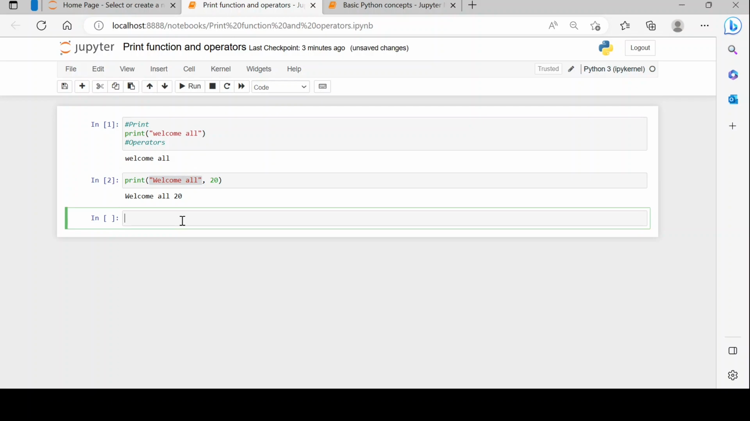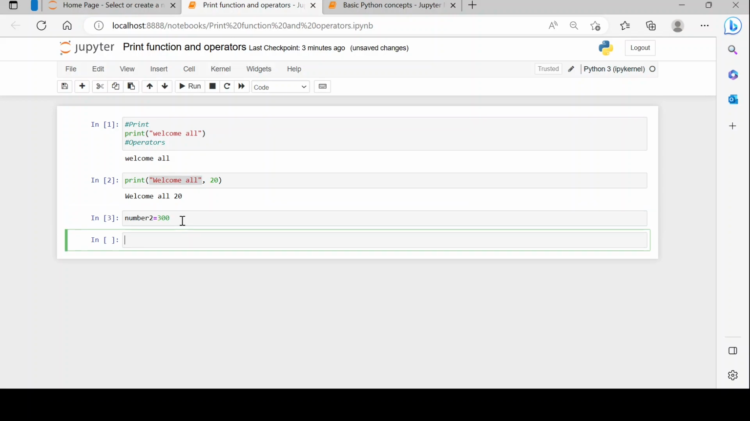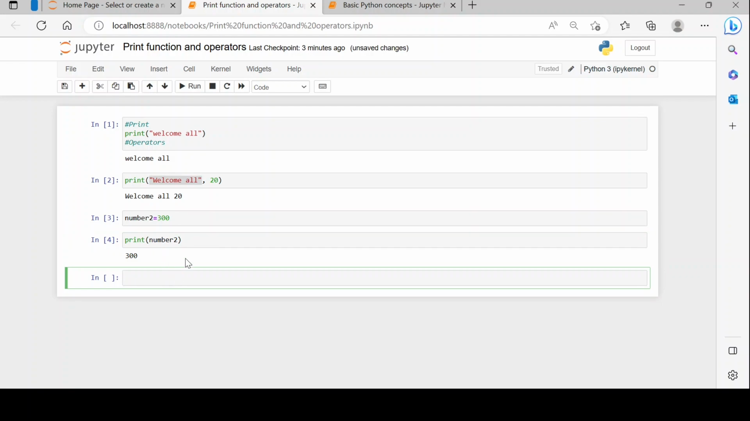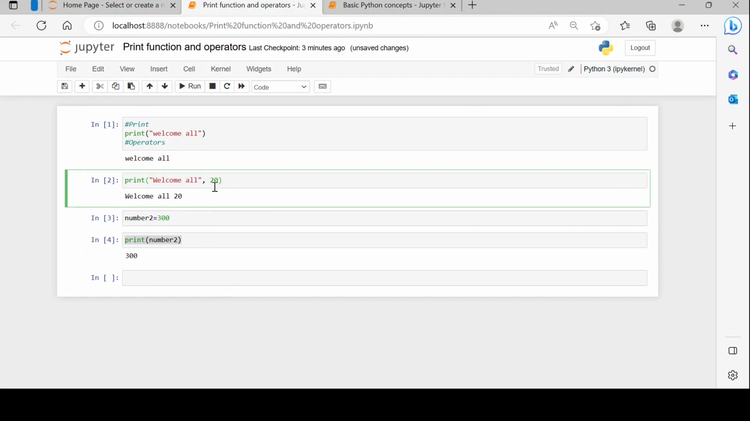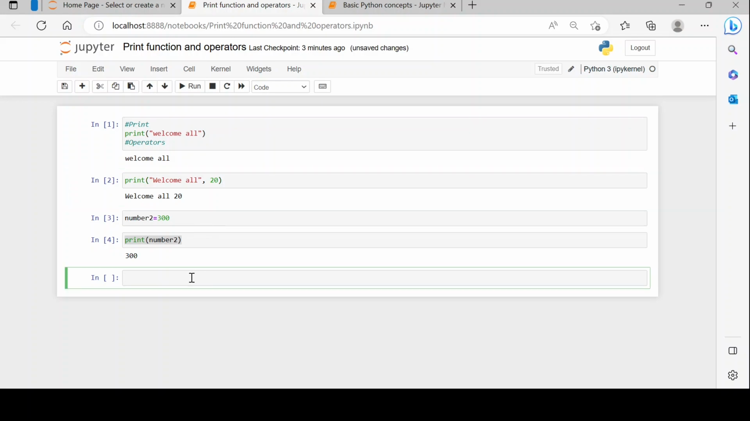So if we had a variable, let's say we had a variable called number 2 and the value was 300 and we wanted to print this, we'll say print and then we'll just pass the variable name inside the opening and closing brackets and we say number 2. So that is the print function. It's used to display something on the screen, same as the one we had previously, which is the input function that is used to get values from the keyboard.